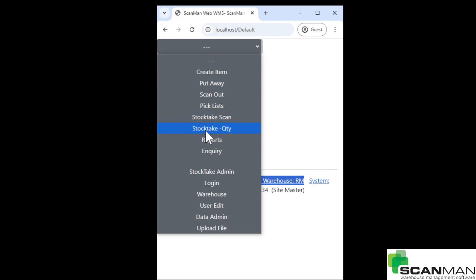There are two StockTake options here. The one which says quantity means they have to type in a quantity. That is more for StockTakes with loose items like nuts and bolts, where they are adjusting the quantity, or for large items like rolls of paper, where they also need to adjust the quantity.